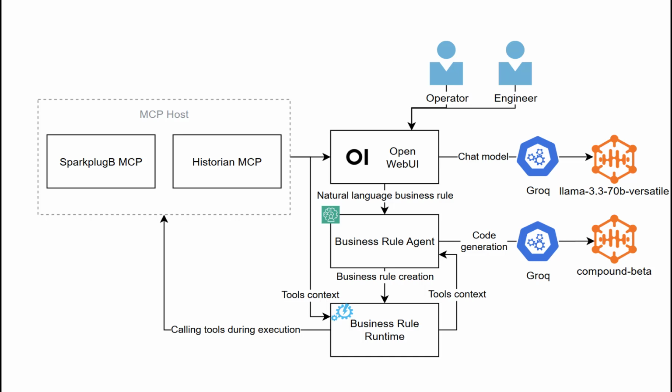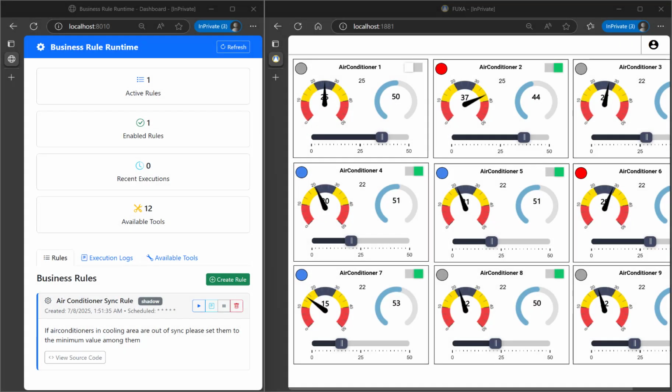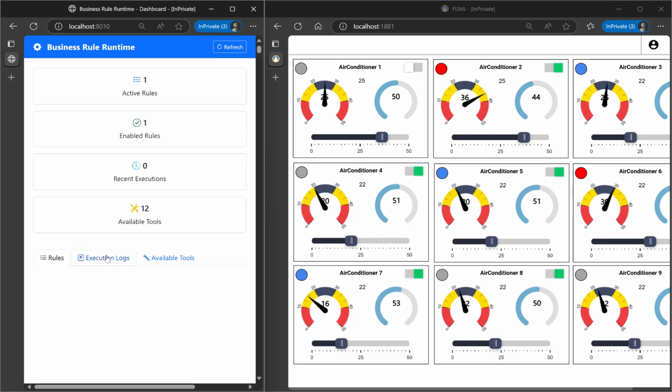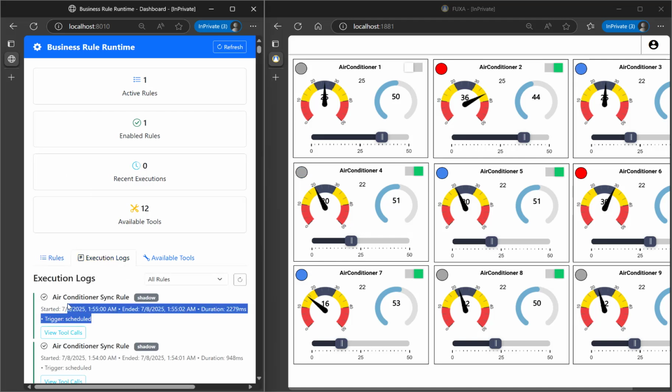The user reviews and approves the generated rule. Once confirmed, the rule is saved and executed automatically by the business rule executor, which runs all the active rules once per minute. The system brings us closer to a self-adaptive intelligent control layer where operators and engineers collaborate with AI to manage automation safely, efficiently, and in real time.